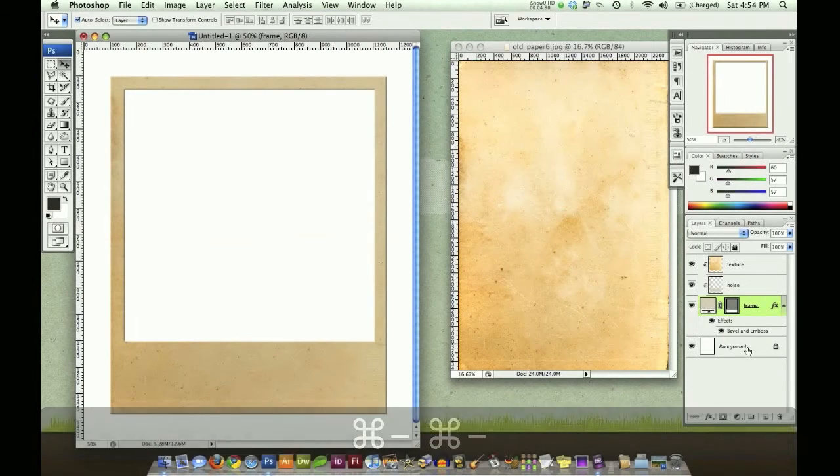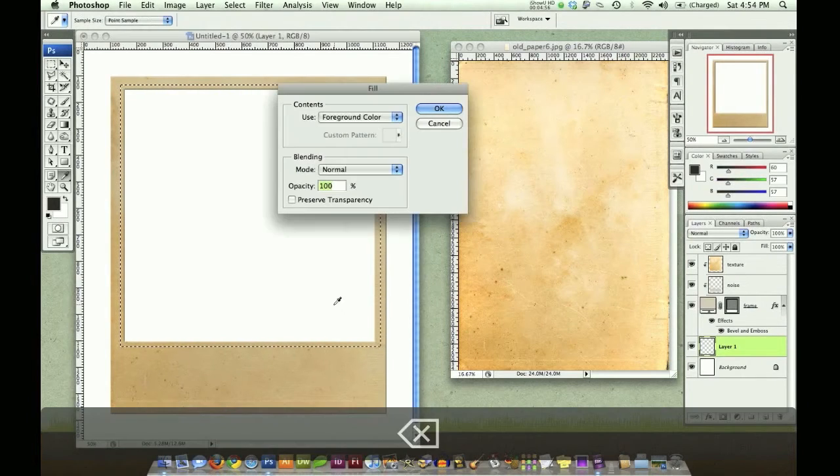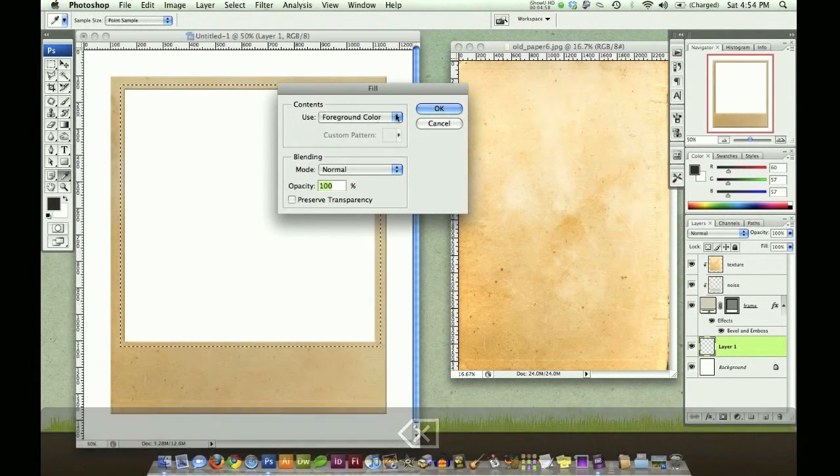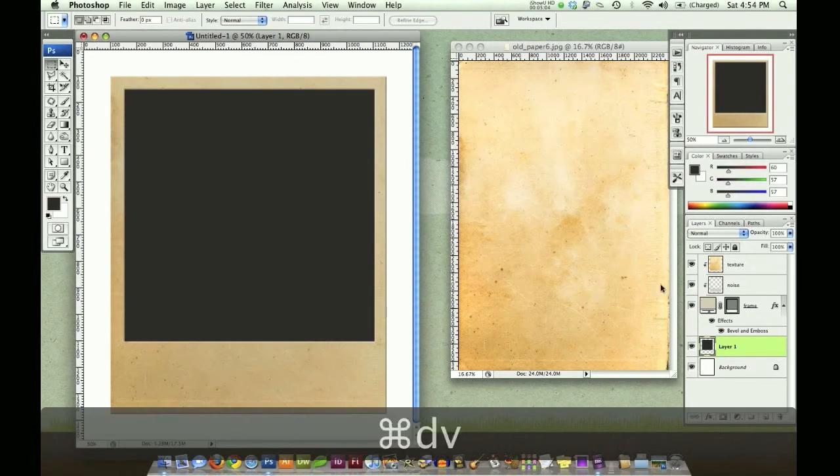This is good. Alright, so I'm going to click on my background layer and create a new layer, and on this new layer I'm going to select my rectangular marquee tool, and I'm going to create a box, but I want it to be a little wider than that opening. Alright, now I'm going to hit Shift Delete and fill this with any color you choose. Really, it doesn't matter. I'm just going to use this gray. Command D to deselect. This is going to be where our photo goes.